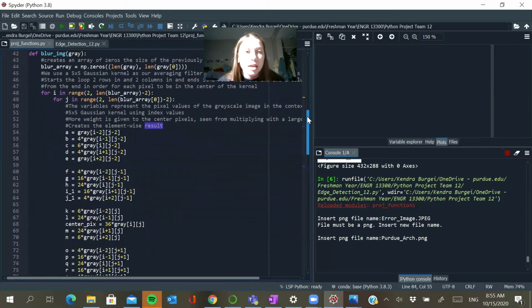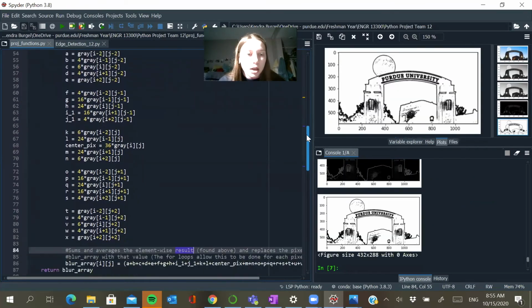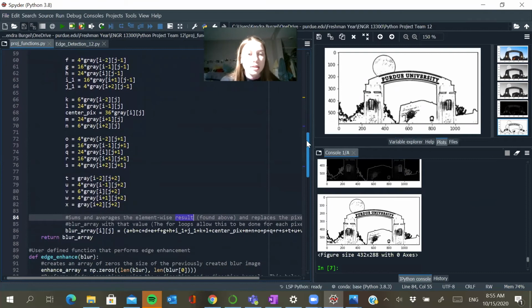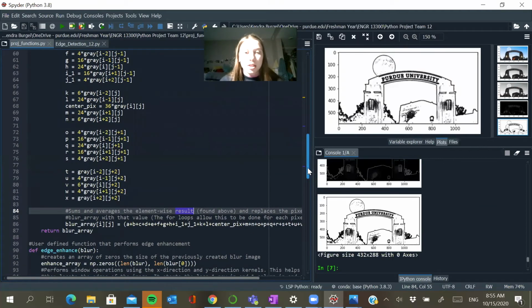And basically what our function does here is it looks at each pixel in the grayscale image. And what we do is we sum and average this element-wise result that we created above and replace the pixel in that zero array that we made with this new value, which helps to create the blurred image.